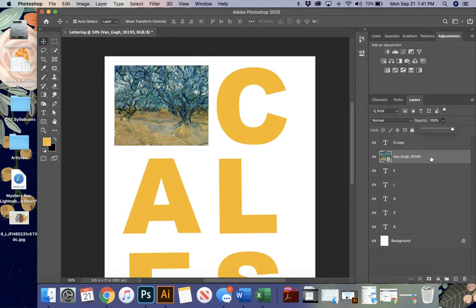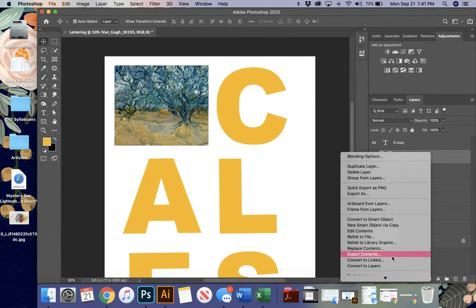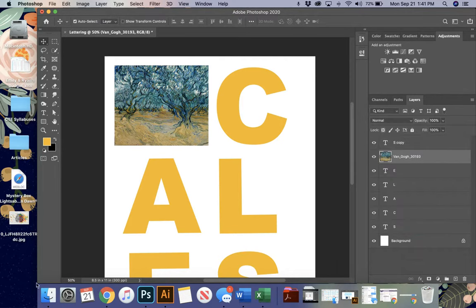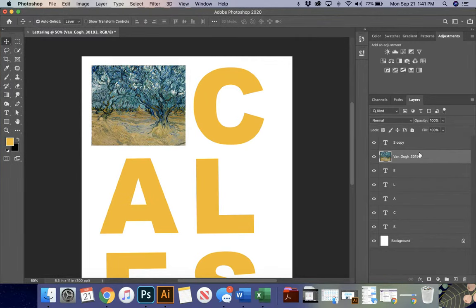On this layer, I'm going to rasterize my layer so that I can cut this out, by right-clicking and saying rasterize layer. And then, holding down the Command or the Control key, if you're on Windows, Control, and Command if you're on a Mac, on the Van Gogh layer here, I'm going to click on the thumbnail. If you watch my mouse, that's me activating the Command key.